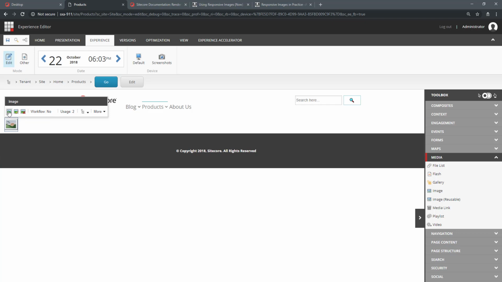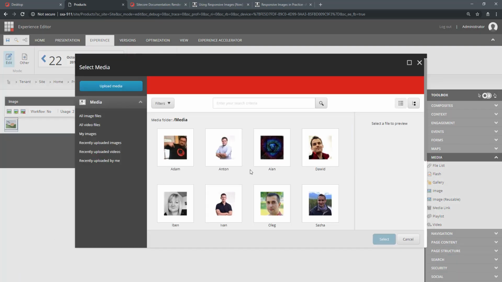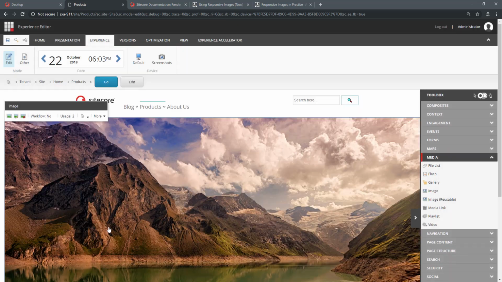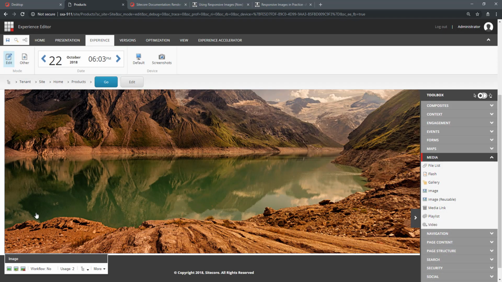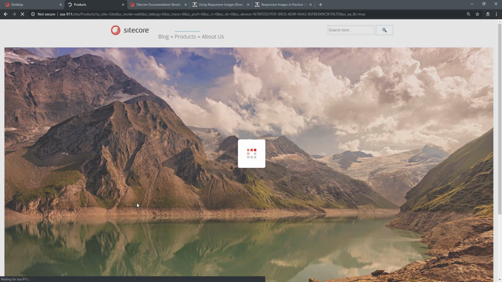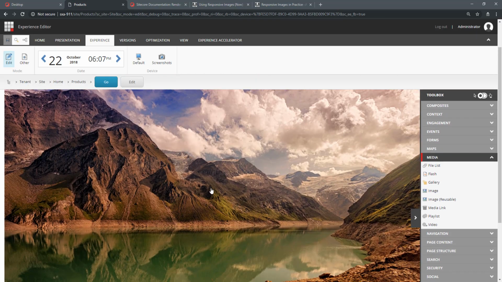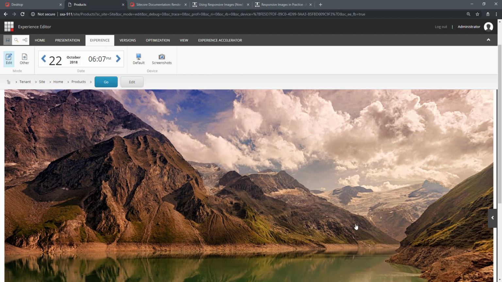And you can pick a media. Let's pick a nice big one. And that's basically what you get. You get an image, the rendering image, the image that will render at full width and at full scale every time. You know, everything will be depending on your styles.